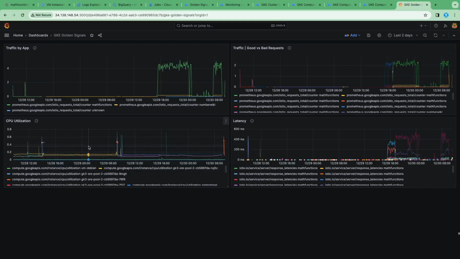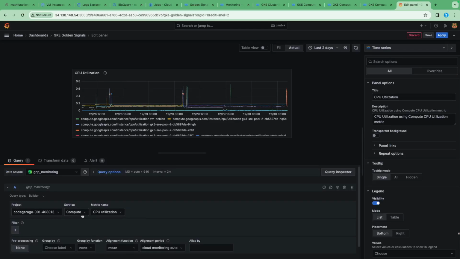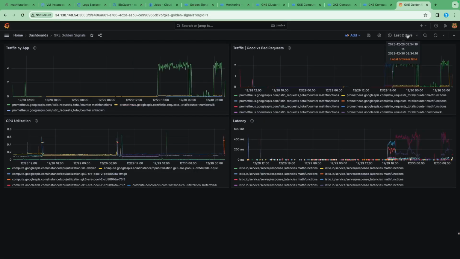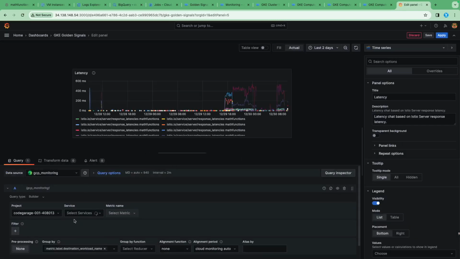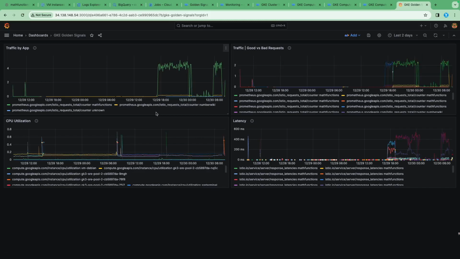Similarly, on CPU utilization, we picked up the CPU utilization from the metric it was available in, and that's from compute, because this is going after the node CPU utilization, and this one is latency, and this was similar to what we saw in the GCP native dashboard. This is, I think, looking at Istio server response latencies, and that helps you build this chart here. So that's your golden signal dashboard in Grafana for your apps running in GKE.